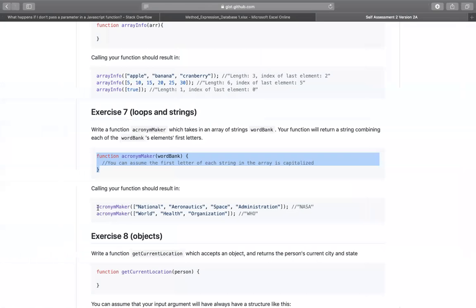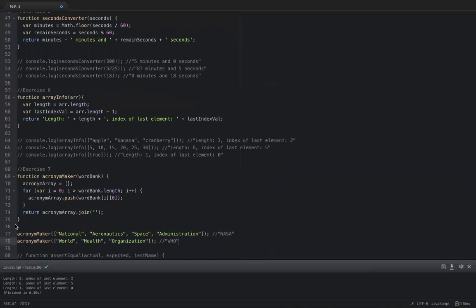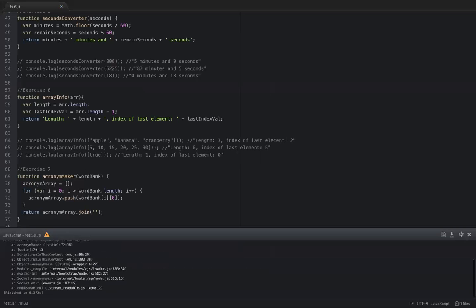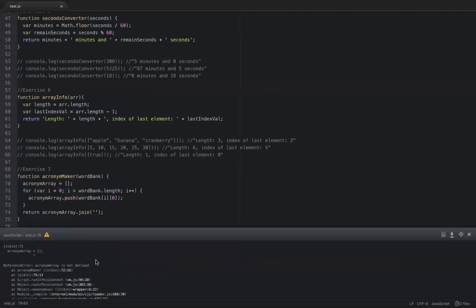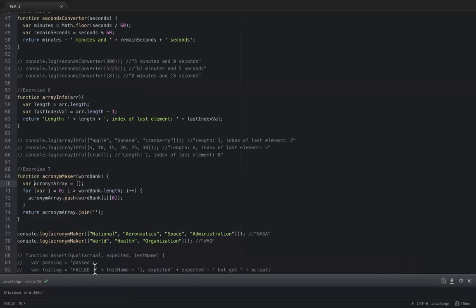One more time, I will just console log this and make sure that I'm thinking about it the right way. So I did something wrong here. No, I forgot to put a dot in front of this. Try again.